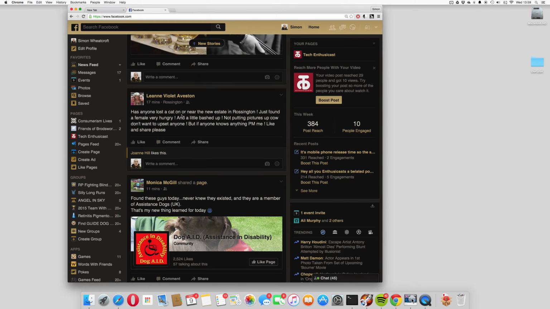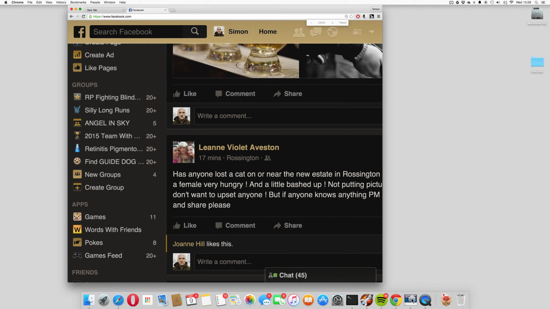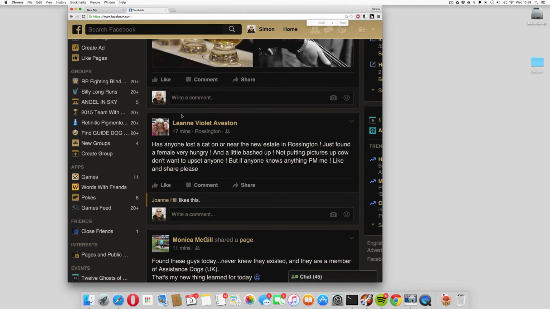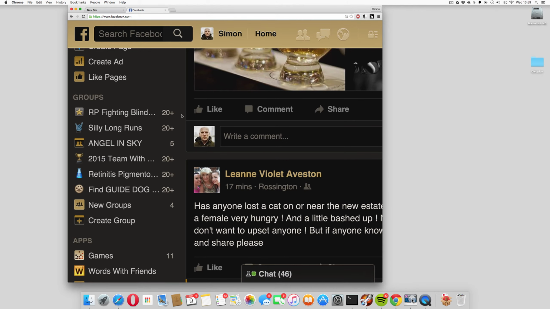Google Chrome is also fantastic for scaling fonts. Again, Command Plus, and we could scale those fonts up. Command minus, and we scale the fonts down. It's also intelligent enough to scale the photos as well. So as we zoom in, the photos increase slightly in size.